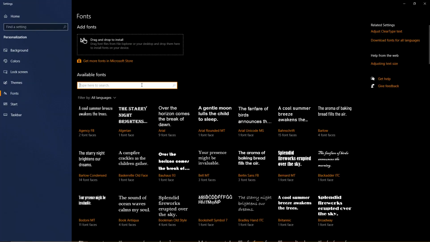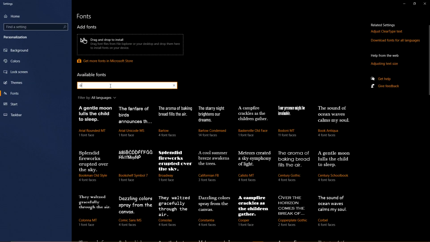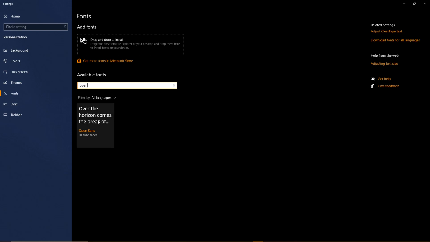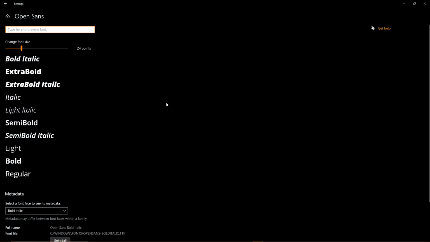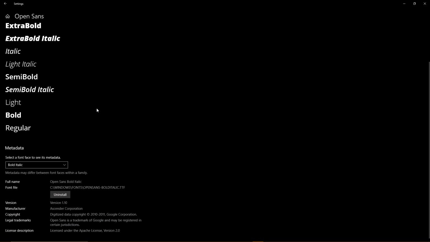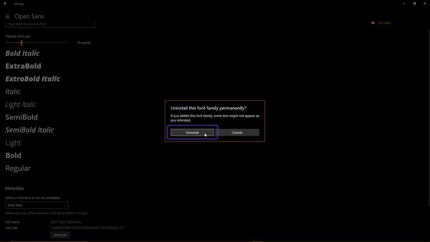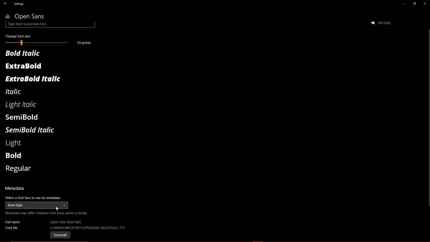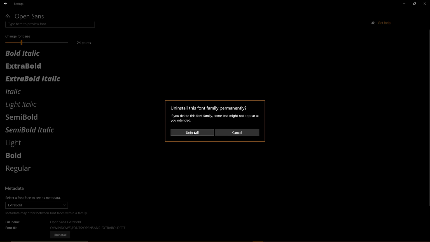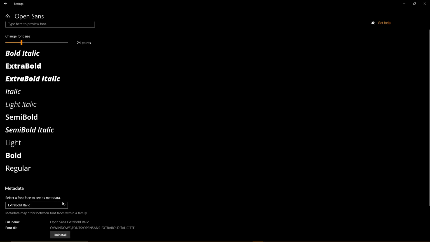Once this is opened, search for a font called Open Sans and click to open. Then you'll want to uninstall all the fonts within this folder as shown until all fonts are removed. Finally, reboot your machine and install the ePack.